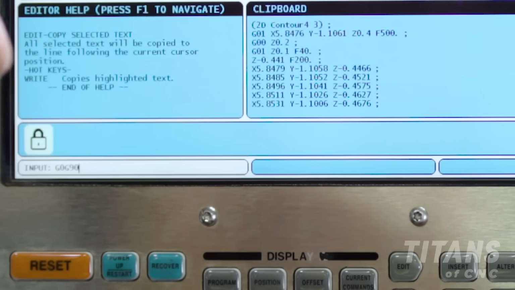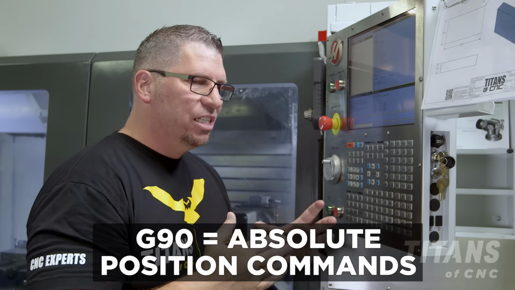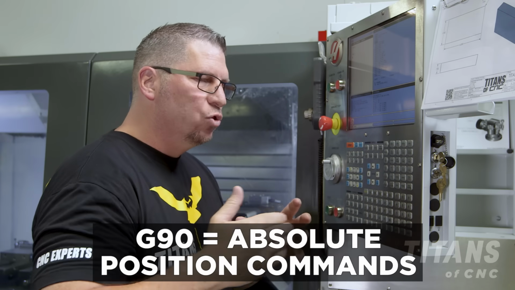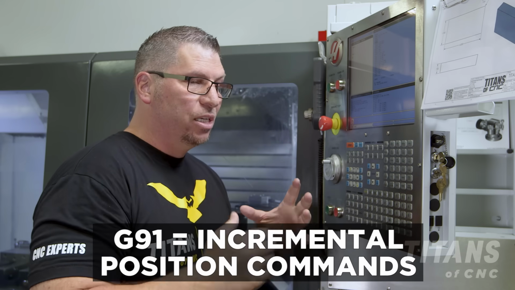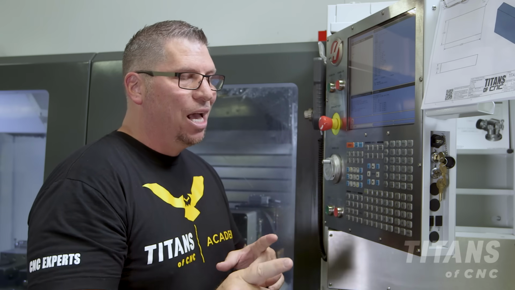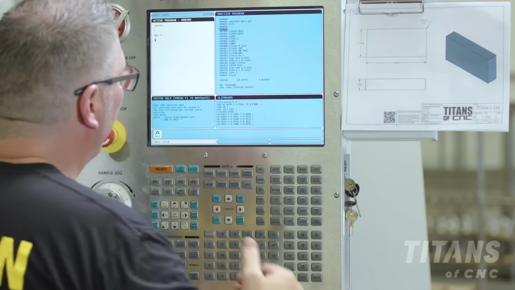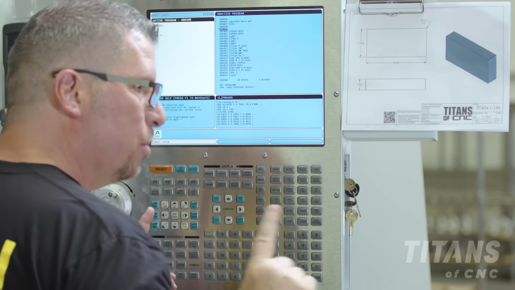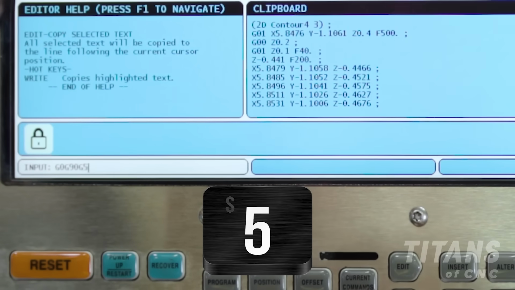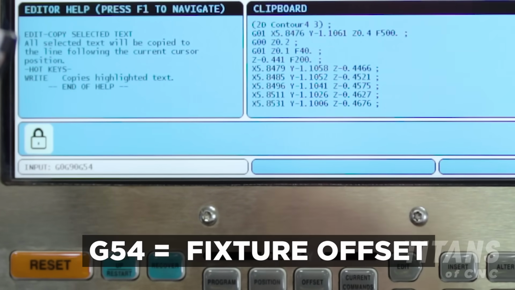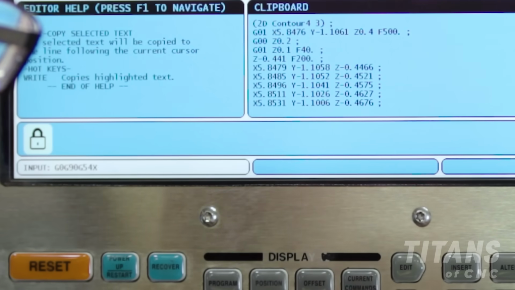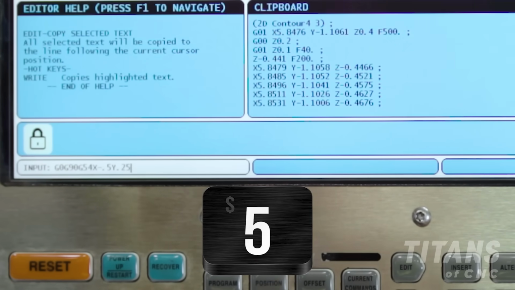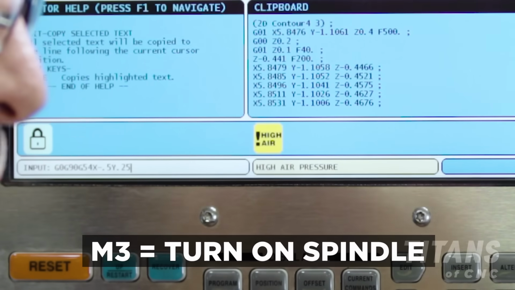It's just a safety code that I like because some people go into G91 and you cancel G91, which is incremental, with a G90. And since a G91 can be dangerous, I just like having a G90 at the start of my tool, just to be safe. I'm gonna hit G54. That's our fixture offset for that particular part. I'm gonna go X -0.5, Y 0.25, and then I'm gonna turn on my spindle.